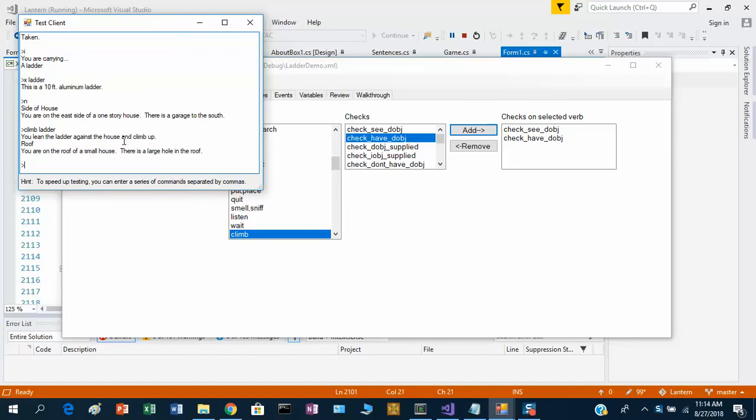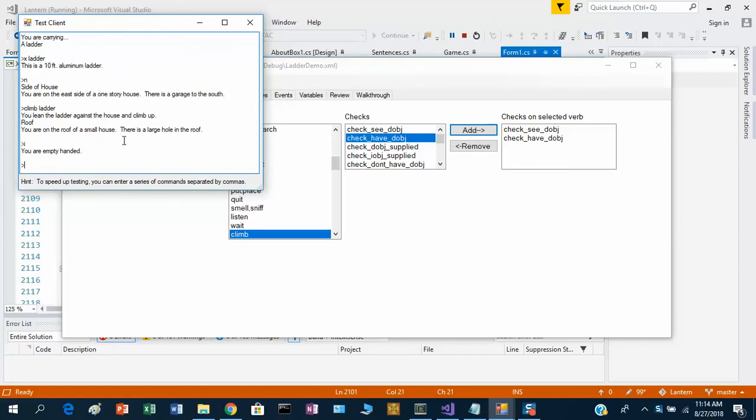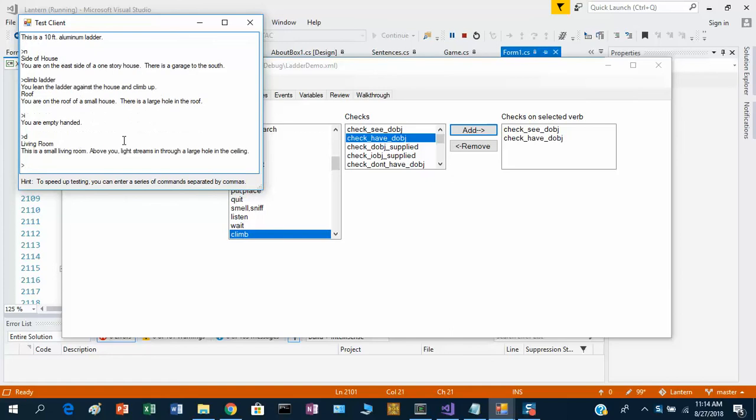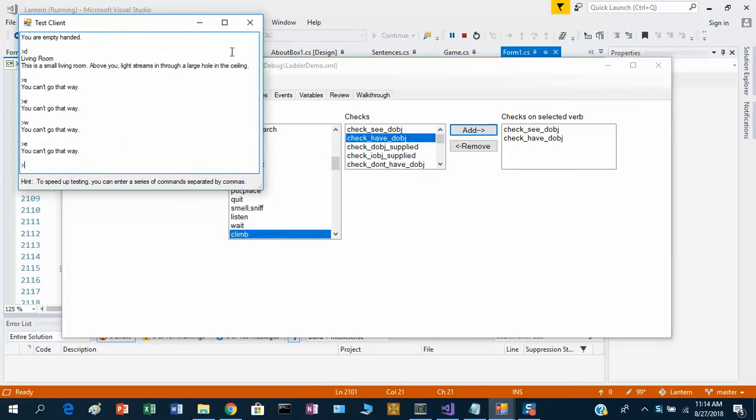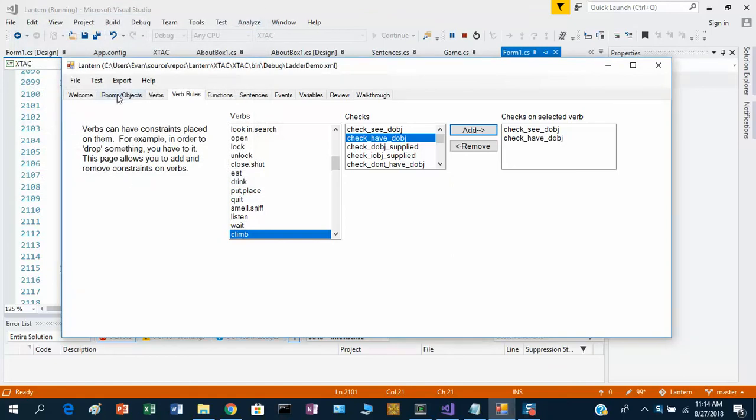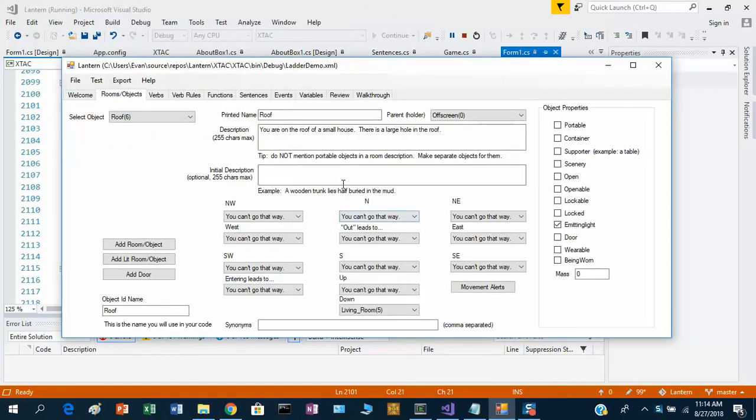We're on the roof of a small house. There's a large hole in the roof. If I type I, you'll see that I'm not carrying the ladder anymore. The ladder's back on the side of the house. And if I go down, now I'm in the living room. Can I go outside? No. You know what I'm going to do? Just to show you how this works, now this is not how it would work in real life, but let's just say if I went east from the house, I could somehow get back to the side of the house. There's some way out of the house, and I just wanted to show you.